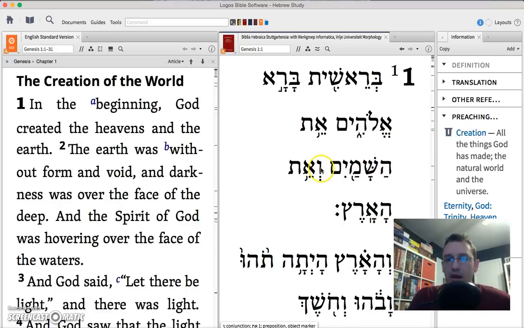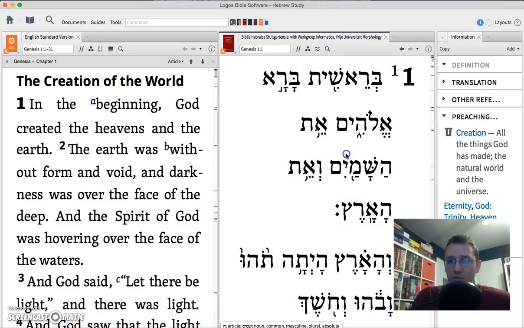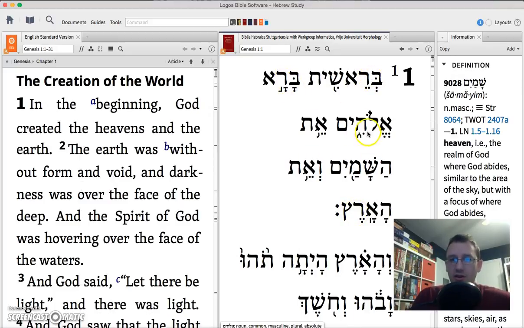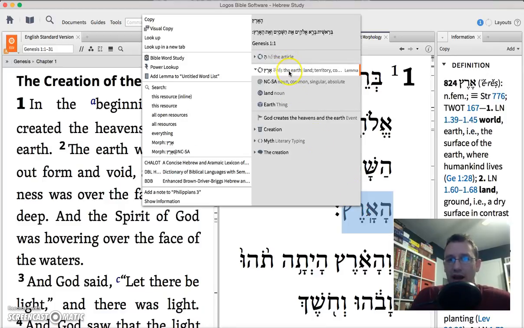Okay. Then we go to the next word. It tells you we have a conjunction if you look down at the parsing on the bottom, and then another object marker. So we would just translate the vav conjunction and then leave this untranslated because it's an object marker. So just to recap, in the beginning, God created the heaven and article, noun, which means the earth, and the earth.